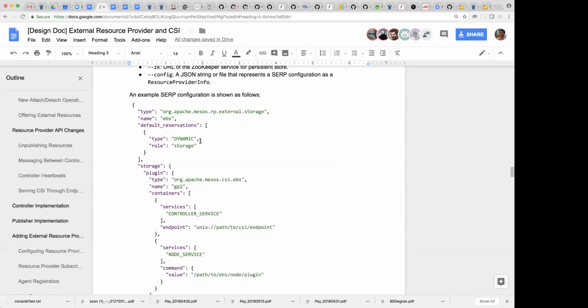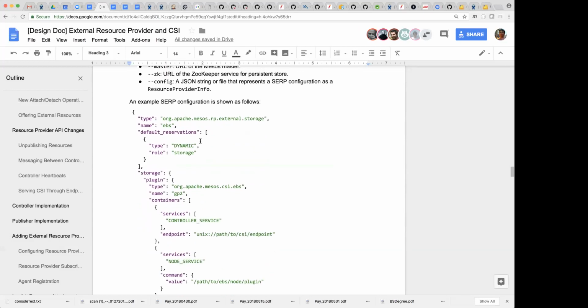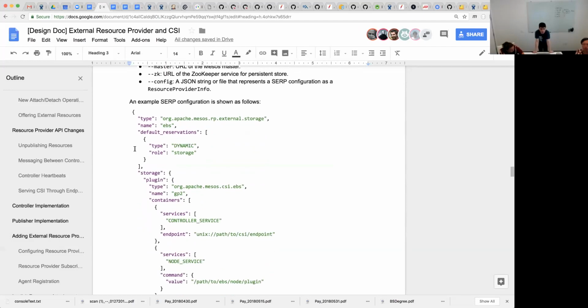Sure. So default reservations, does that mean that by default, or what does that mean? Sorry. Okay, so this is optional. If it is not set, then all the resources reported by this SERP will remain unreserved and will be offered to an arbitrary framework based on the allocation result. If it is default reserved, then only the frameworks that subscribe with the roles will receive those offers.